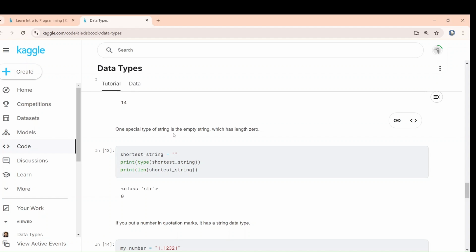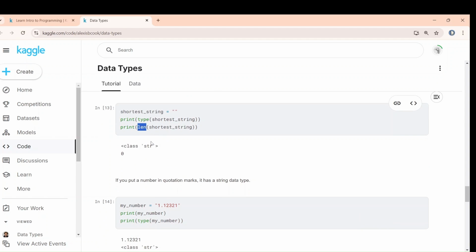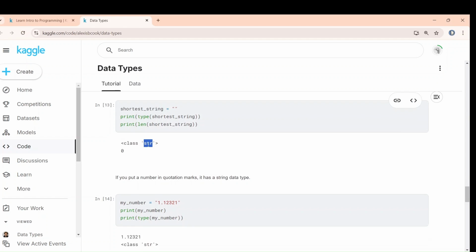Now, one special type of string is the empty string. See here, I have just given the quotation, but I have not written anything inside it. So this is also a string, but it is an empty string. So what will be the length? If you call the len function and print it, then it will be 0. But the type is string. See here, the type is string.